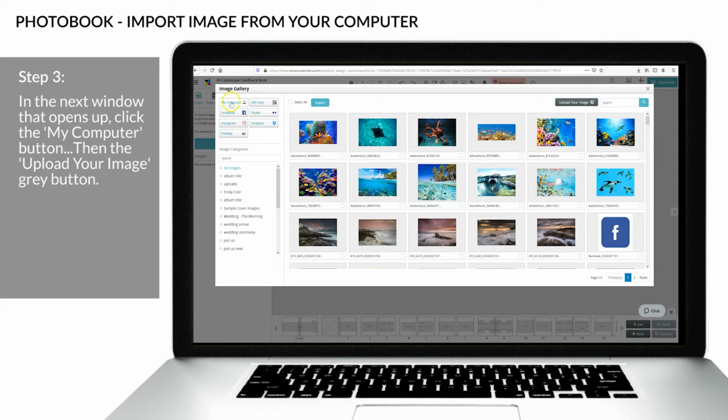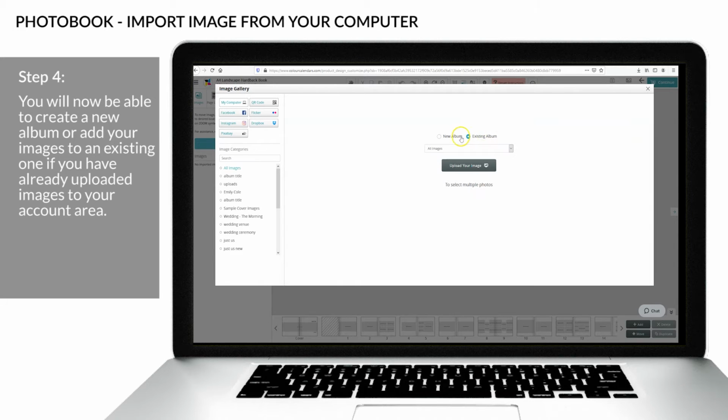Step 3. In the new window that opens, click the My Computer button, then the Upload Your Image button. Step 4. You can now create a new album, or add to an existing one if you have already uploaded images to your account.